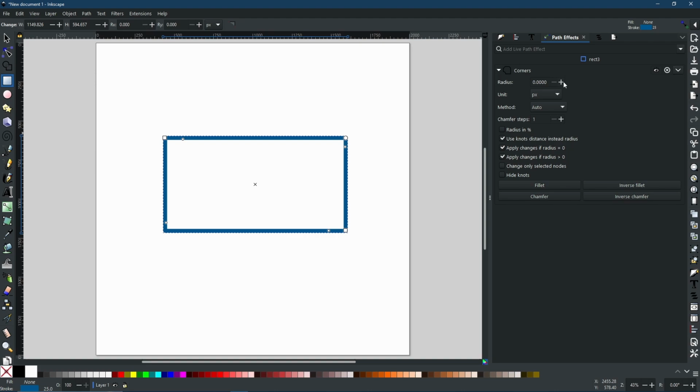Now when it comes to the radius, that is the radius of the corners that you want to apply. Then you have the units, which I always have pixels. The method is auto, and then you've got the chamfer steps, which is 1. By default, these will all be like they are here, but for what we want, we are going to go straight over onto the canvas and take a closer look at our object.